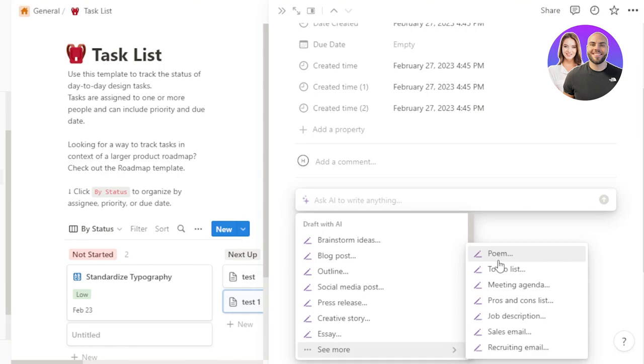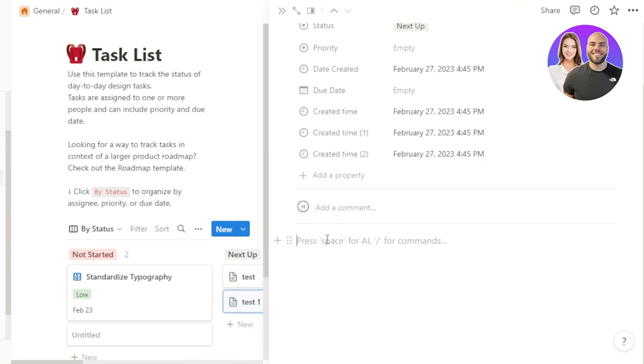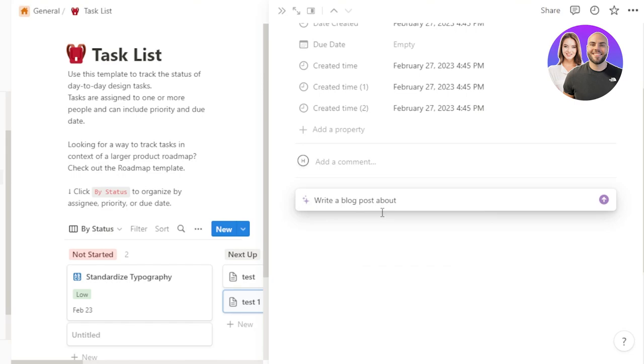To take notes, what I'm going to do is give it a command to create, let's say, a blog post. I'm just going to press space first and go with the blog post. Write a blog post about. Let's say that I actually do content creation with Notion. I created a task that I will post a blog on my website. So now I want Notion to write the blog post for me.